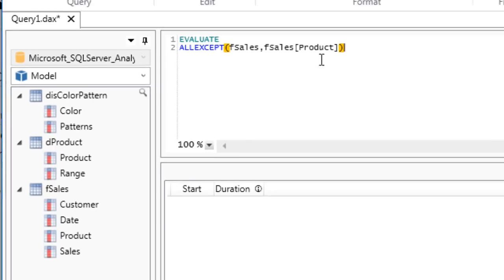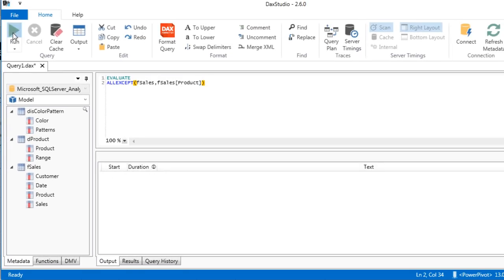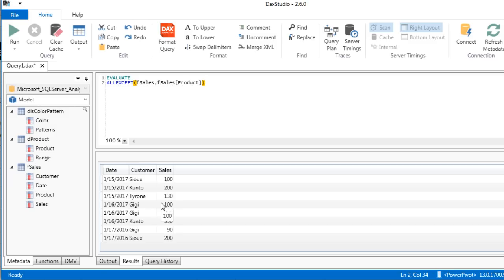Close parentheses. And now to evaluate this or run, I'm going to click Run. And there's my visualization down here. Now, ALLEXCEPT means that we did not use all the columns in the table. If we put just a table into ALL, remember it gives us the whole table removing all filters. But anytime you use ALL with just a few columns or ALLEXCEPT with just a few columns, here we have just one minus column, it's going to do the same as ALL with columns. It's going to return a unique list of records from our table.